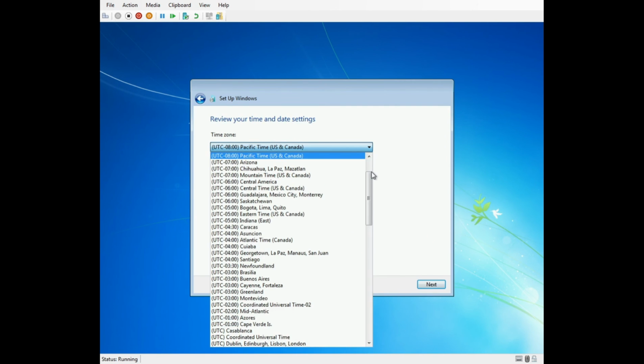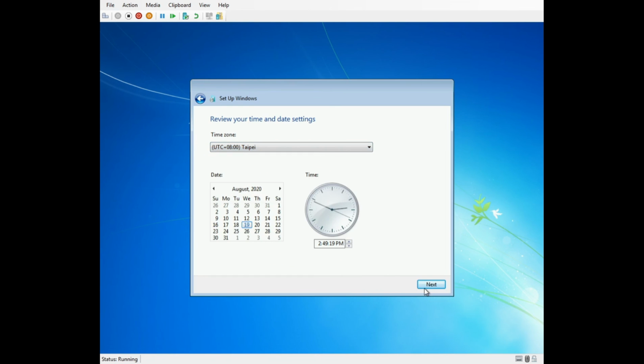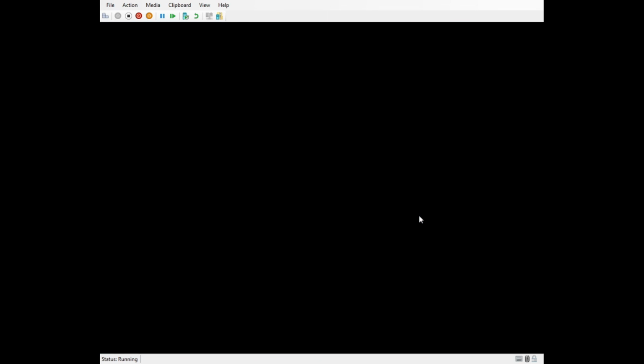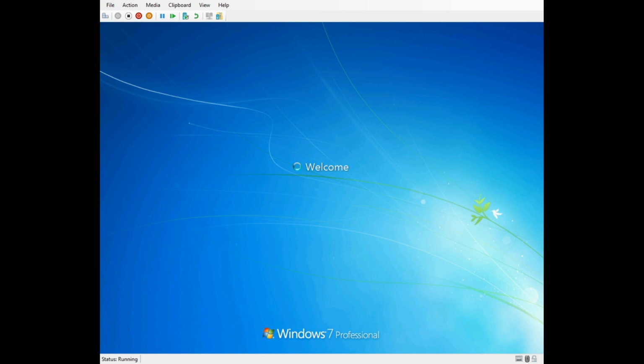The next setup window displays updates for your computer. Click the Use Recommended Settings option. In the time and date settings, select your correct time zone in the drop-down box, then adjust for your date and time. Click the Next button. Windows is now finalizing settings. The welcome and preparing desktop is now displaying and setup will be done in a few seconds.